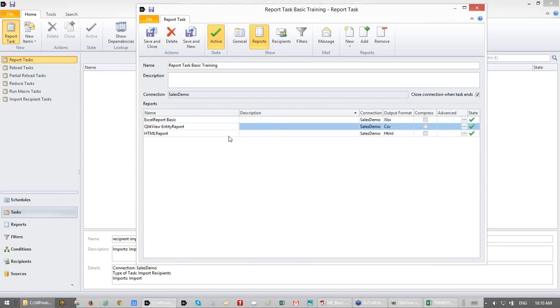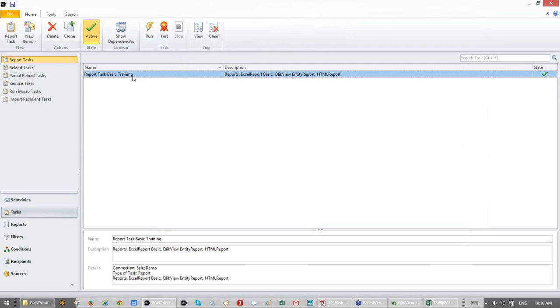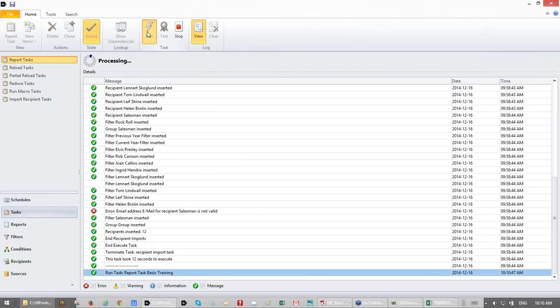So now let's look at what we have. We have 3 reports. Let's go to General, and let's go ahead and save and close. And now we have a report task ready to go. So now we're ready to run this task. Let's go ahead and do that.